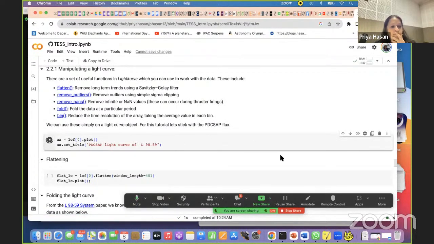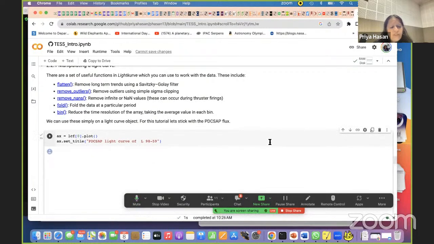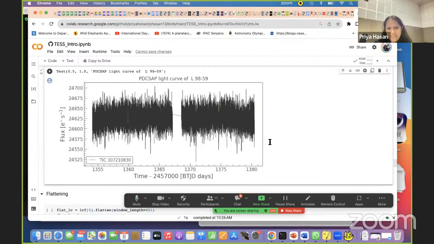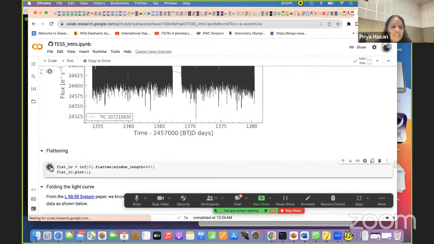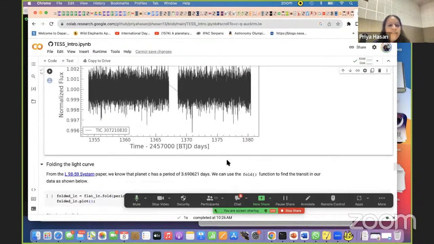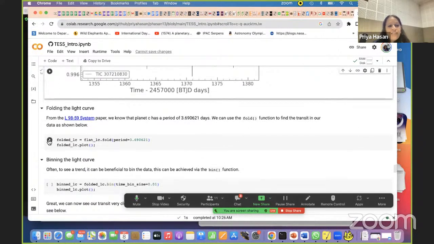So here is the data. This obviously doesn't look at all like what I showed you, the data with that other Kepler. So what we need to do is flatten it. Luckily, these are tasks which are available in it, with which you can do that. And now comes the important step of folding.